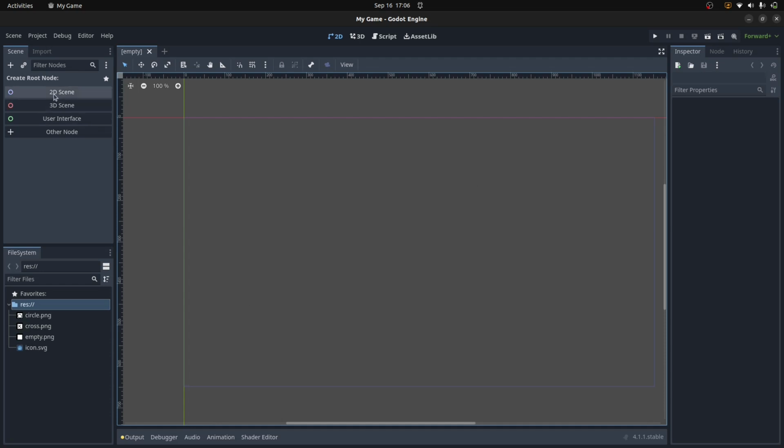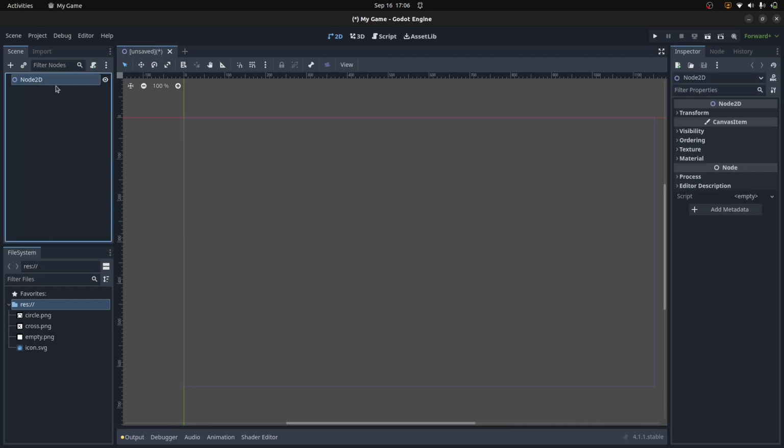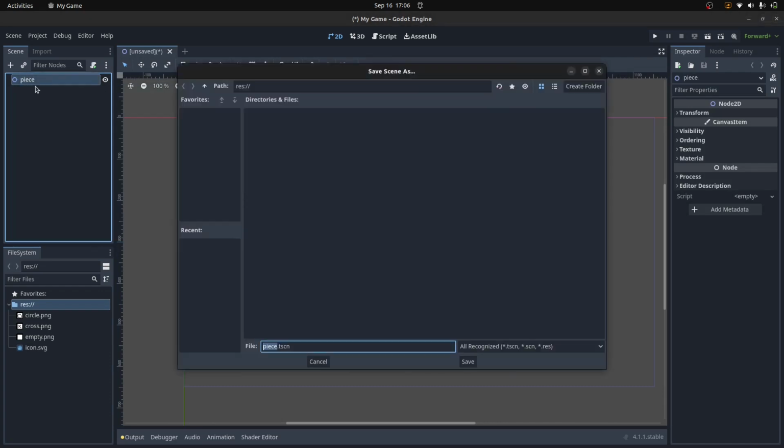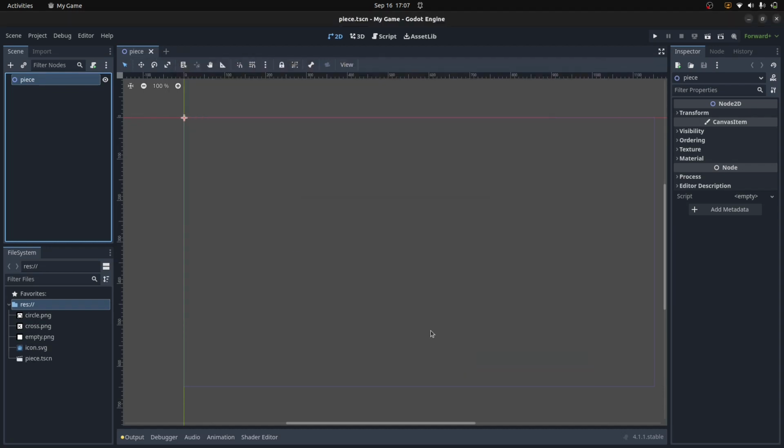So I'll go ahead and create a root node, and I'm going to call this a piece. Now I'll just go ahead and save this. Now we have this resource URL. That's actually sort of a virtual folder here. It's not a real folder on my hard disk. But anyway, I'll just save this as piece.tscn. That's a text scene. We have that.